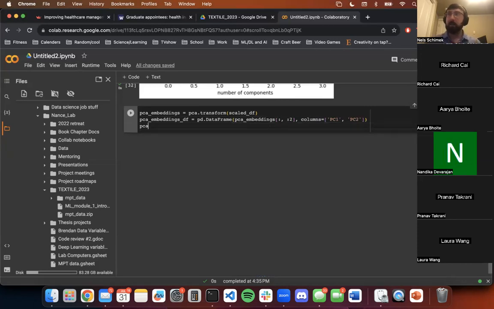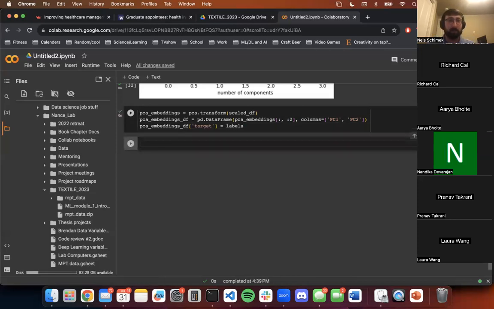And then we are going to figure out, or kind of reassociate, each row with the age group it came from. So again, we've trained this model without it having access to the age data. We want to see if it only has access to the unlabeled data, can it still learn some patterns? So we'll call this the PCA embeddings data frame, and we'll make this new column called target. That's just going to be our age variable, and we'll set that equal to labels since we used that before. And then cool.